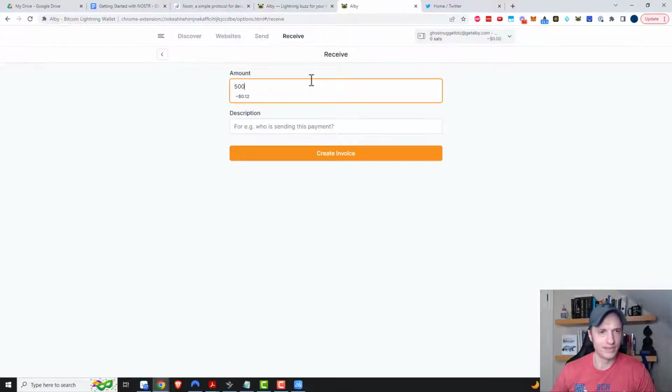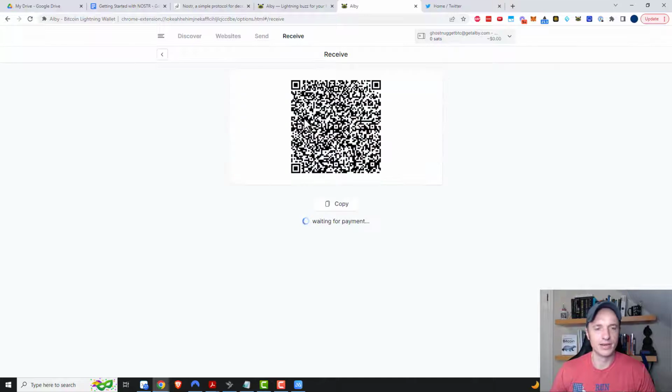I think it'll probably be like 50,000 sats, $12. That should be good. Who is sending this payment? I am. Preloading Alby. And I'm going to go ahead and create an invoice. So here we go. So now I can pay this with the Lightning wallet.